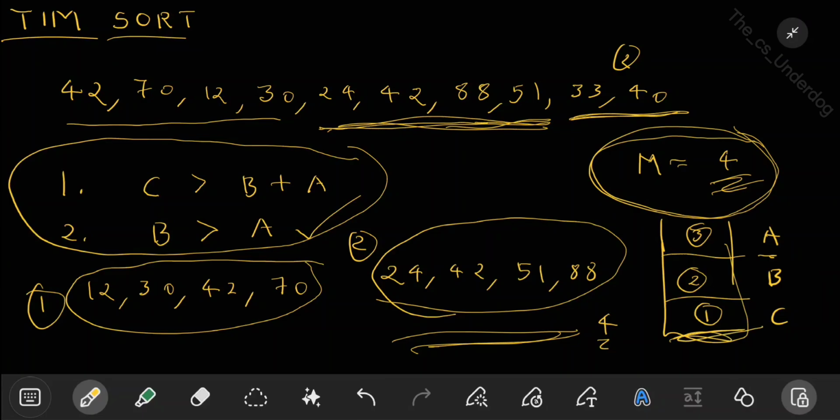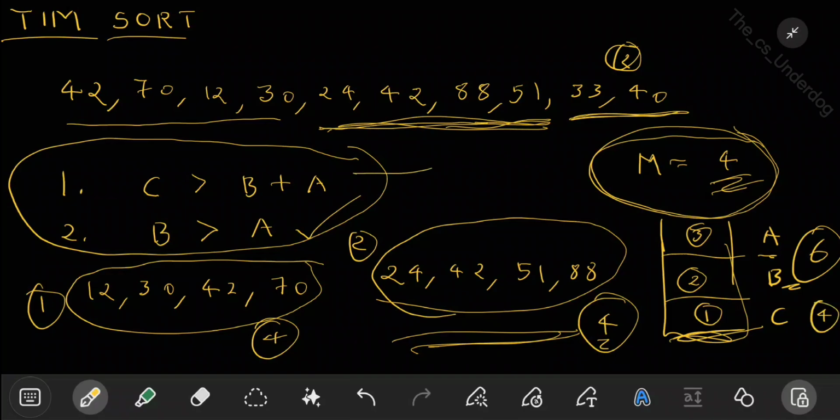C, what is the size of C? 4. What is the size of B? It is also 4. What is the size of A? It is 2. So C, is it greater than B plus A? B plus A is 2 plus 4, which is 6. What about C? C is 4. So the first condition, which was C greater than B plus A, is violated.